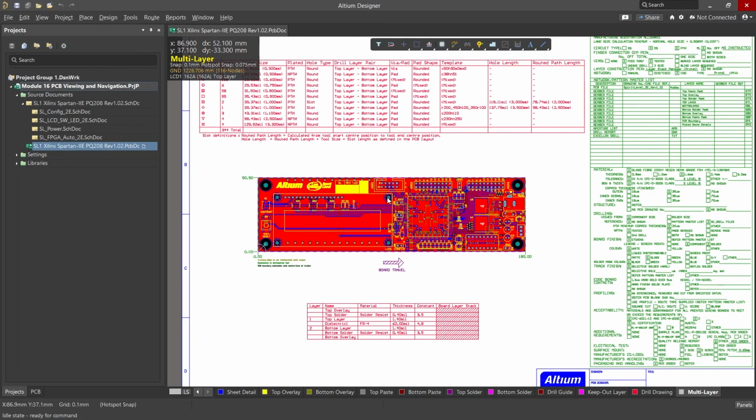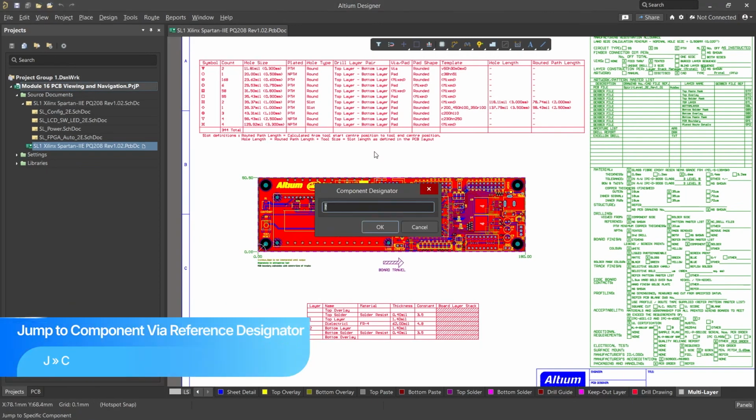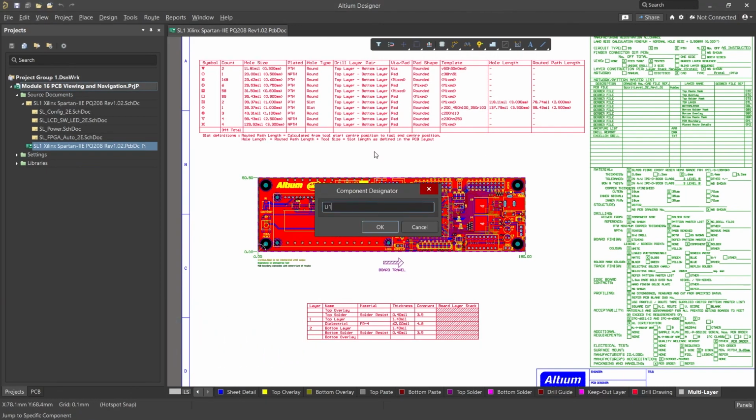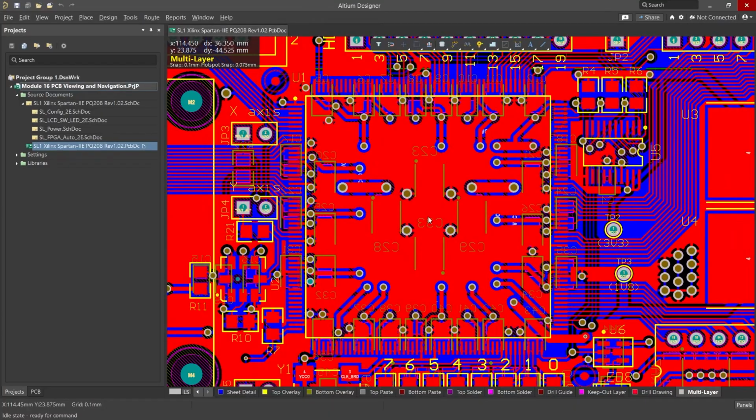To jump to a component using its reference designator, press the J, C keys. Enter U1 into the resulting component designator dialog and press OK. The cursor will jump to the component U1. It will zoom and pan only if it's necessary to reach the location of the component, in the event it is currently outside the visible area.